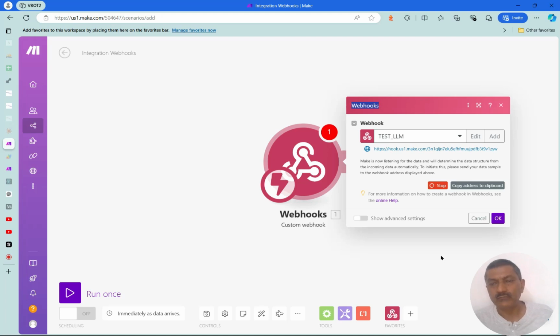Now it is saying Make is now listening for the data and will determine the data structure from the incoming data automatically. To initiate this process, please send your data sample. So at this point in time, we have to trigger the chat flow and ask it to do the update so that the data is sent out here.